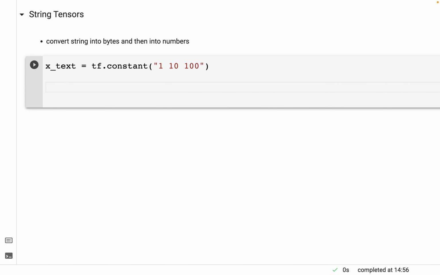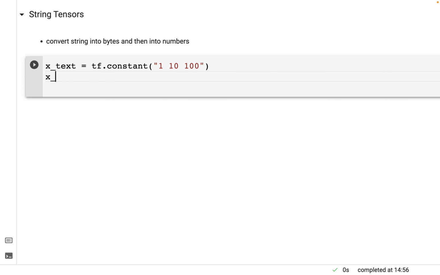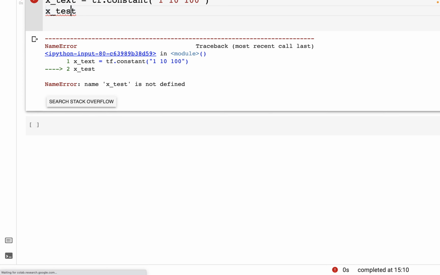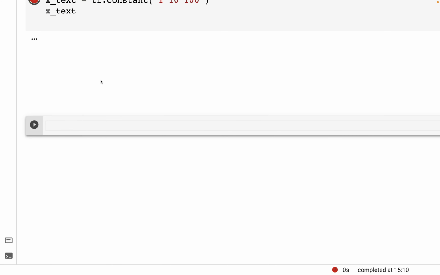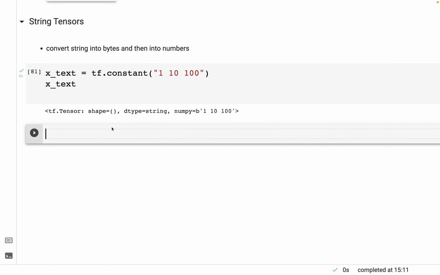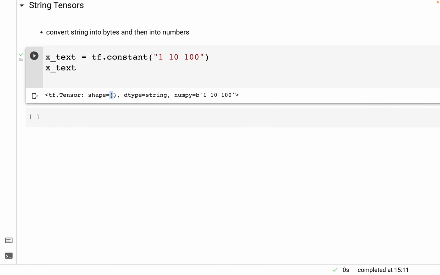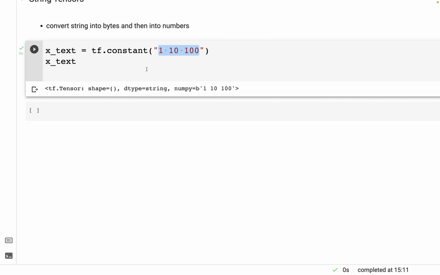So if we look at what x_text is, it's a tensor, and the data type is string, and the shape is not there because it's just one string that we have.